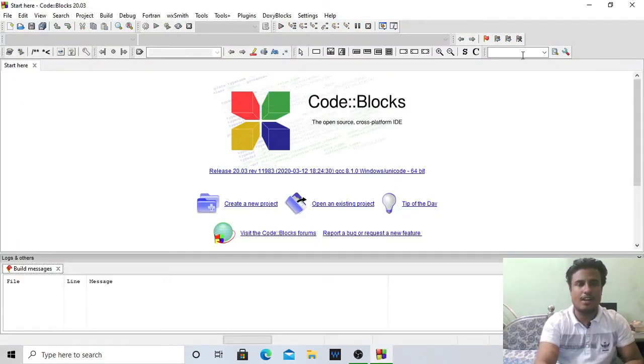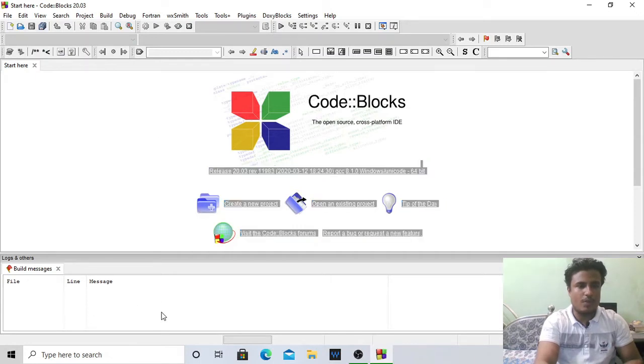Now this is Code::Blocks here. You can see here, you can create your project here, open your project here, or here you can see your error messages, meaning if something is wrong in the code that you write here, it will pop up here. Okay, so now here you can do many things. Just remember these two icons.